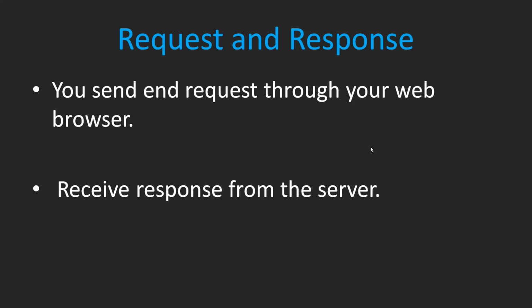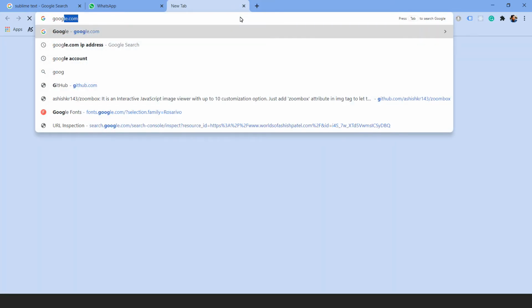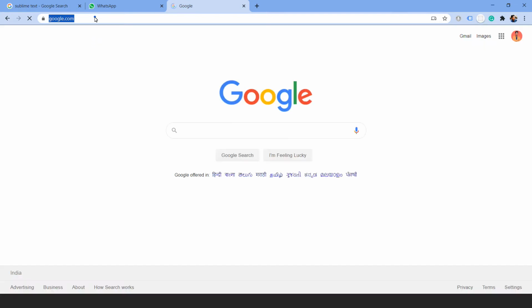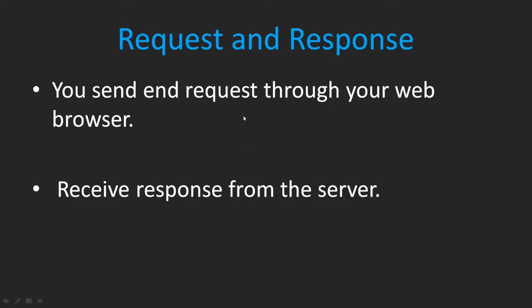If I show you an example, if I go to my web browser and type google.com, and oh, it's actually preloaded. So if I go to google.com, you see it's loading. Here google.com is the request and the page we are seeing now is the response from Google servers. So we sent a request and received a response. So hope you got it.